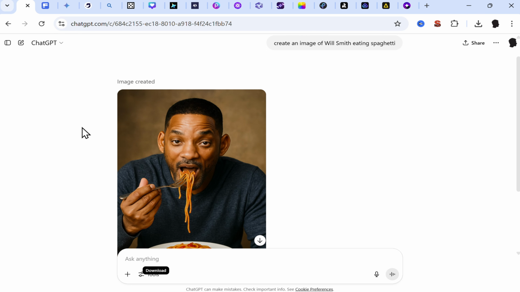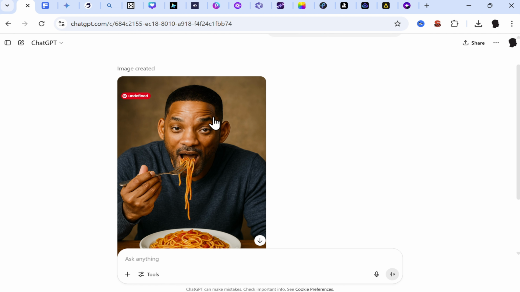Okay, the first one is ChatGPT. Create an image of Will Smith eating spaghetti. This will be the same prompt for all 50 and let's go through all of them now. This one looks really good.